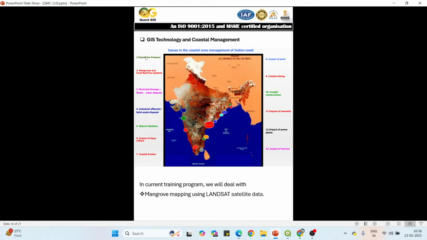For example, this green part represents the population pressure along these coasts. This is 2, 5, 6, and 11. They represent the problem of mangroves and coral reef ecosystems. In this way there are a lot of problems and issues, natural as well as man-made, that are occurring along the Indian coast.